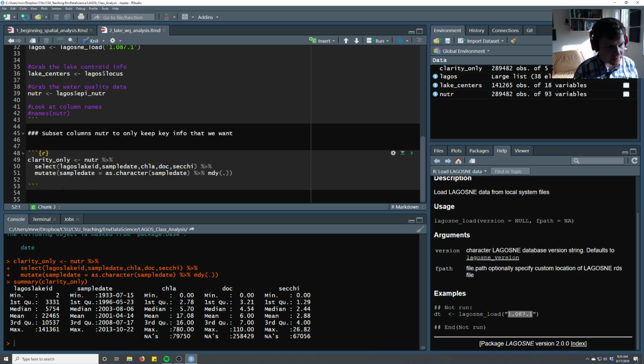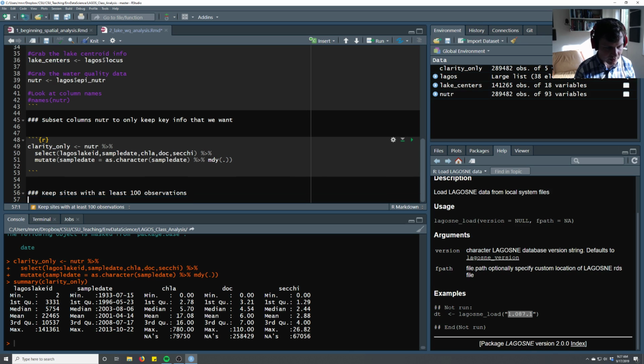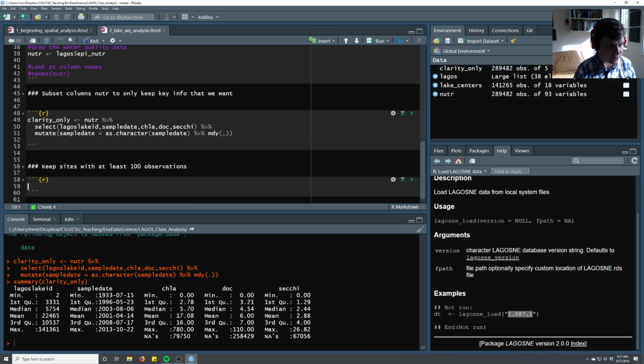Or across the Northeast at least. So let's go ahead and do some subsetting. Let's only keep sites with at least 1,000 or 100 observations. That number might change depending on the outcome, because I just want to make sure that we're not working with too many sites with relatively little data.